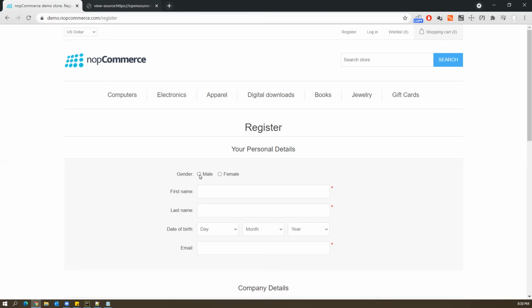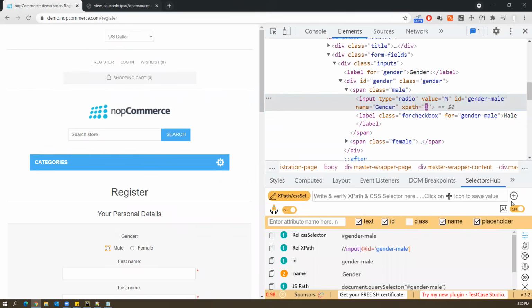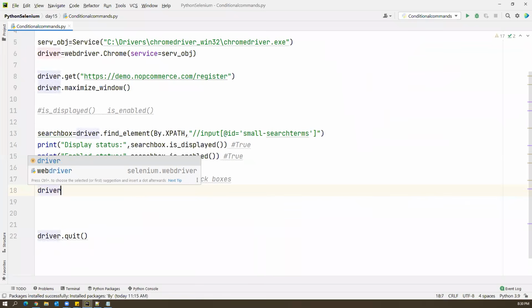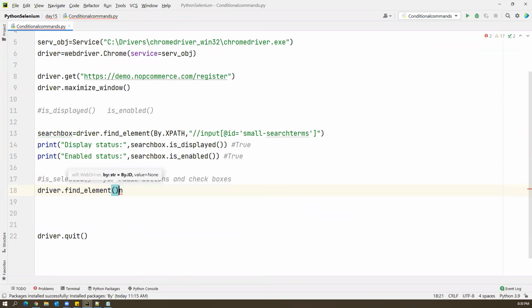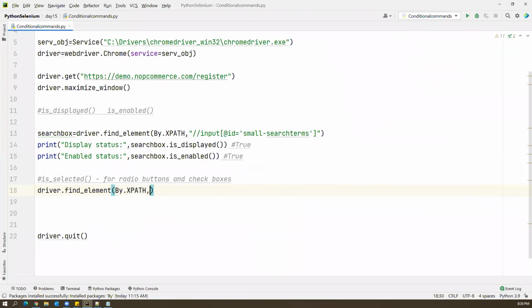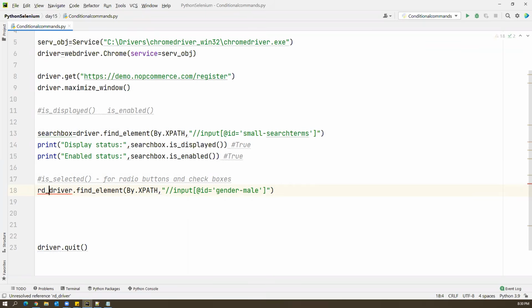So how to capture these radio buttons? Again, right click and inspect, and go to SelectorsHub. This is the XPath generated for the male radio button. Copy this XPath, or you can write your own XPath here. Go back and try to get that element: driver.find_element. You can use any locator, but most of the time I use only XPath. So find_element by.xpath, and this is my XPath for the male radio button. I say rd_radio_button_male. So I captured one radio button.